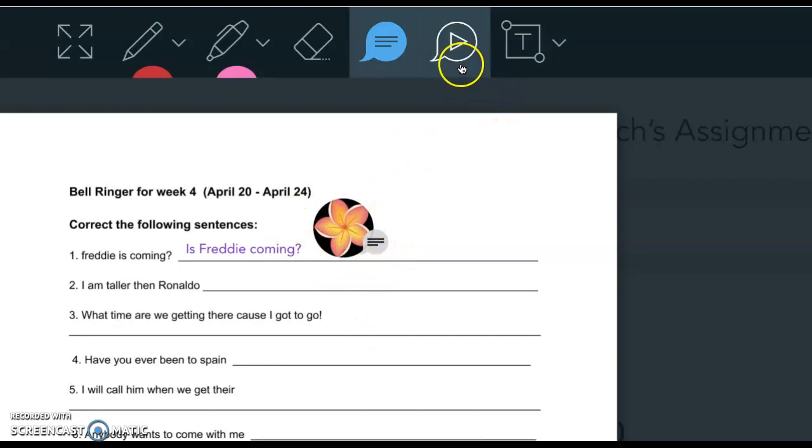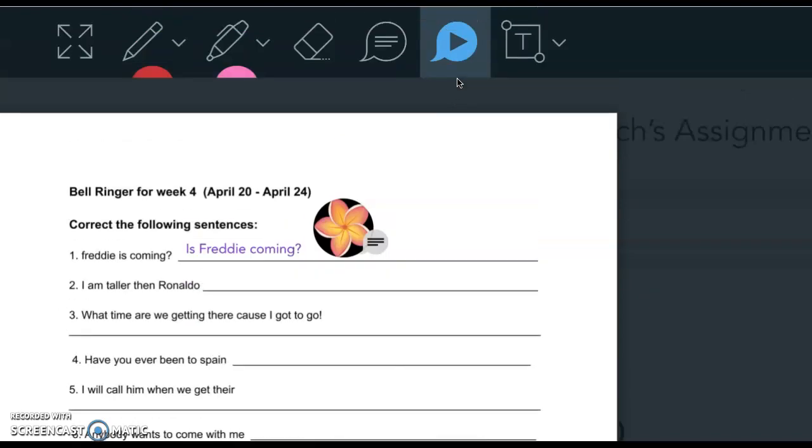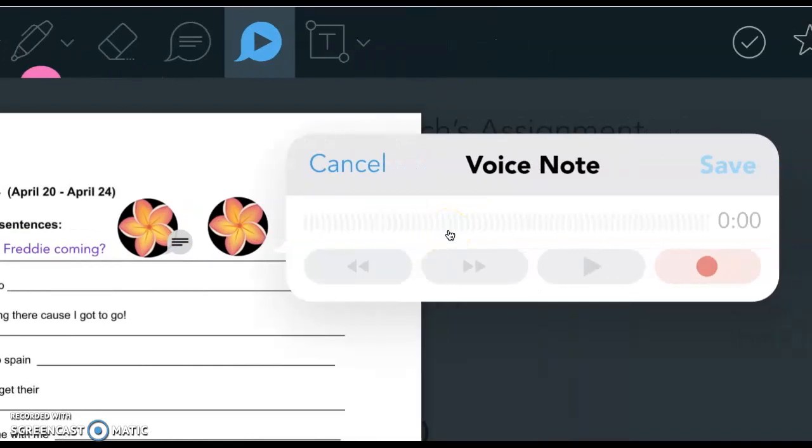And then lastly, you could do this. This is not going to work for the bell ringers very well, but maybe for the vocab, it might work. Bell ringers is all about writing, so it's probably going to be more helpful for vocab. This is a voice note bubble. So if you click on this, you can record yourself, and you could say, let's see, what's one of our words?